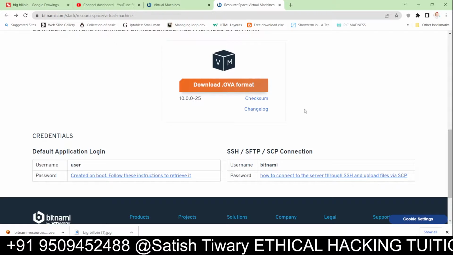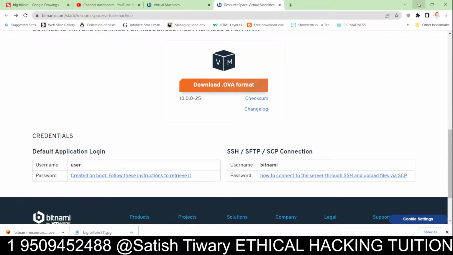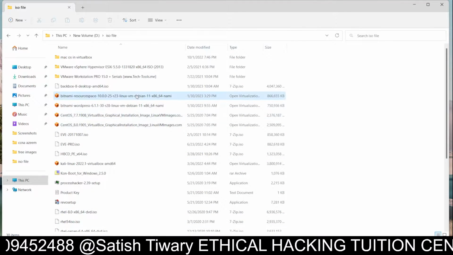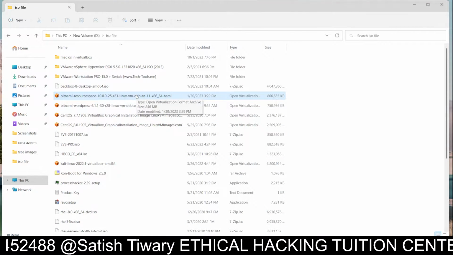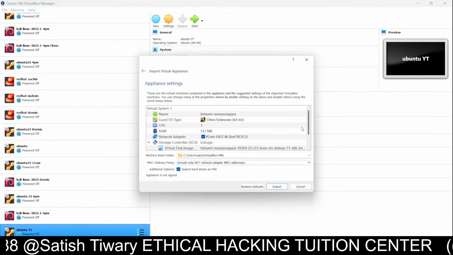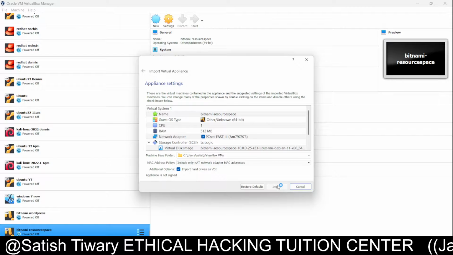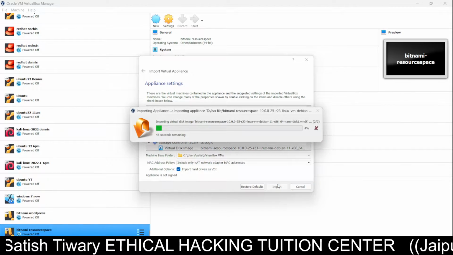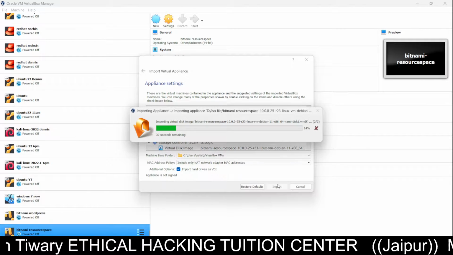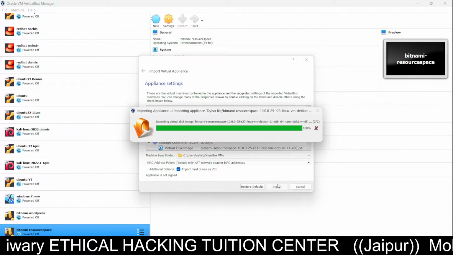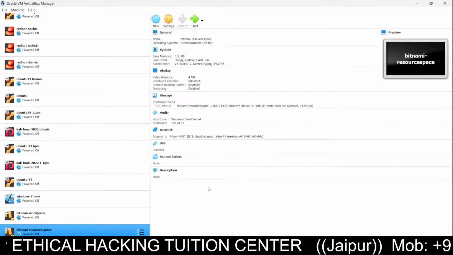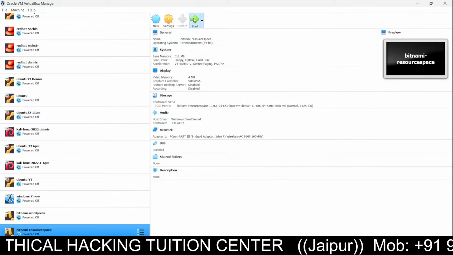So let's do it step by step. First of all, download this file. I have already downloaded this file, and this is the file I have downloaded inside this folder. Okay, so you just need to double click on this file, and it will ask for import. Just click on import and wait. It will take a few seconds to load, and after a few seconds it will boot, or you can say your own cloud setup is ready inside your virtual machine. So the system is ready. Now you just click on the start button.